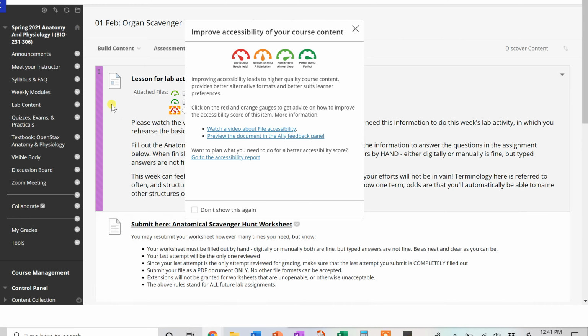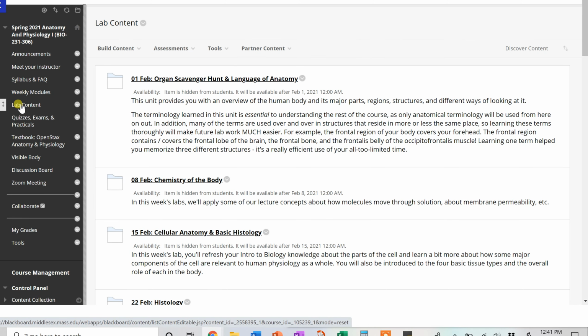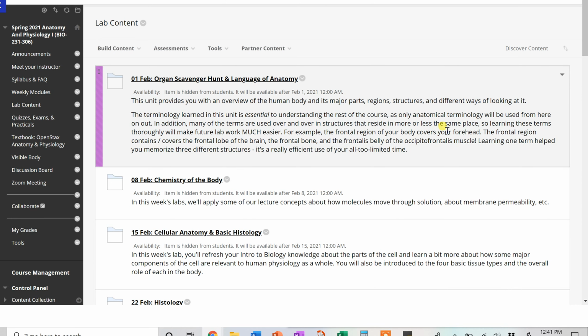Moving back to the left-hand toolbar, lab content contains exactly that, links to lab activities and places where you submit your work. During the very first week, you hopefully have set up your Visible Body account so you can use the software I'll be leaning on for many of the labs this semester. That can be done right here.